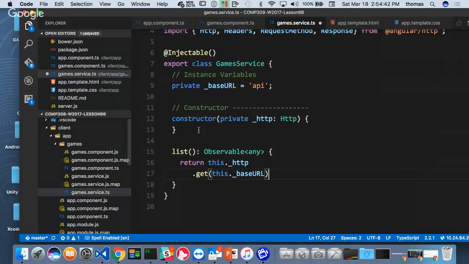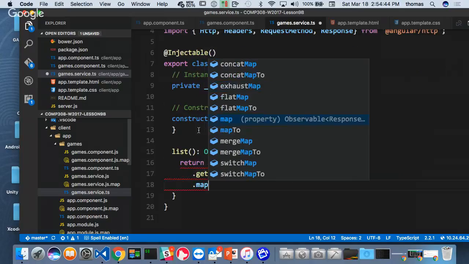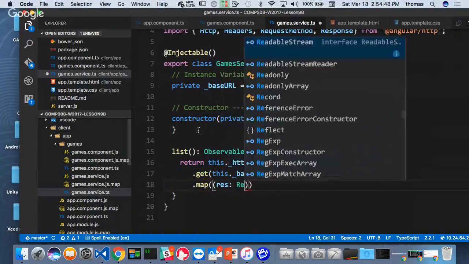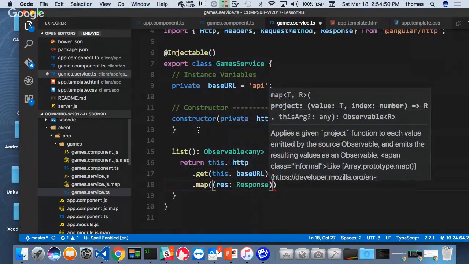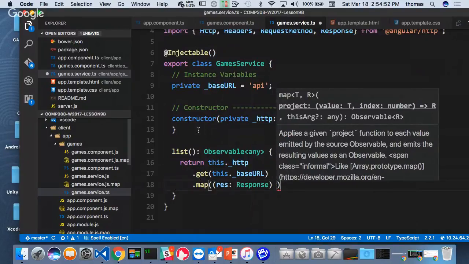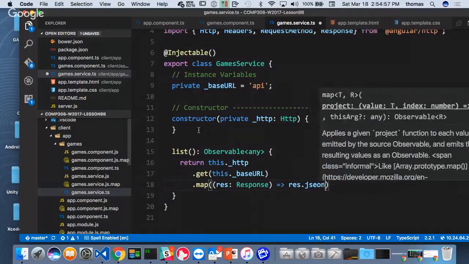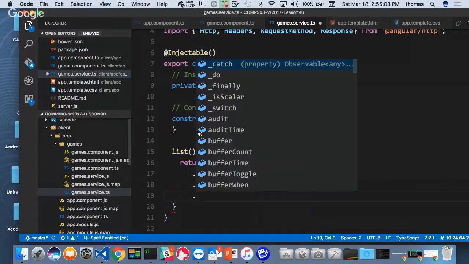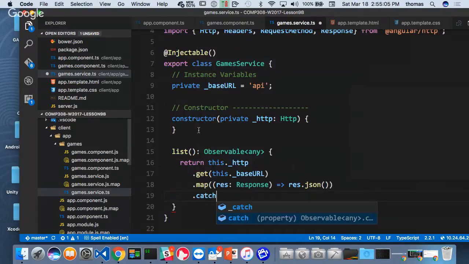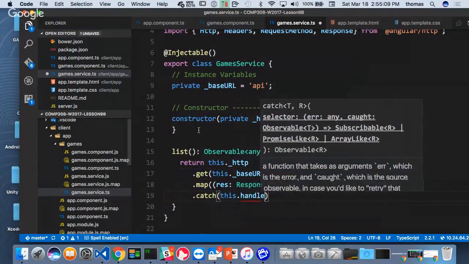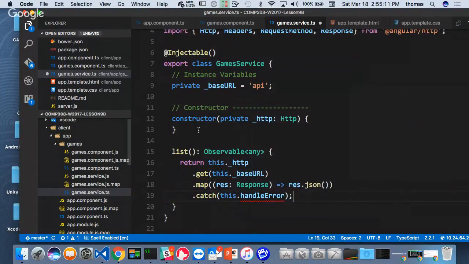The list, and we're going to map out, we're going to create a relation between the list and the response object, right? We're going to return a JSON object that we're going to get from the HTTP, the observable, basically. We're going to return any kind of error we're going to get in a custom error handler.